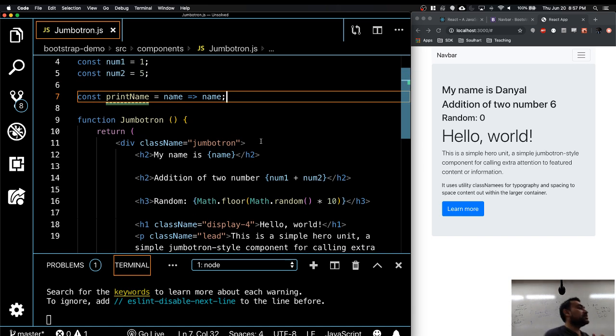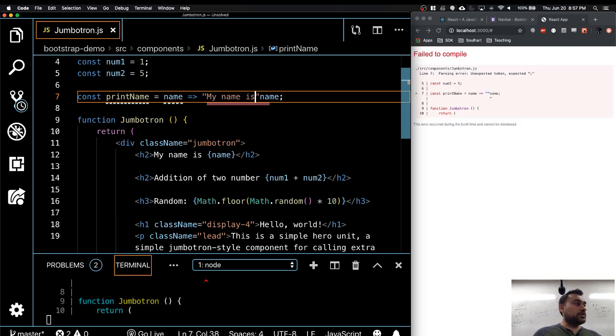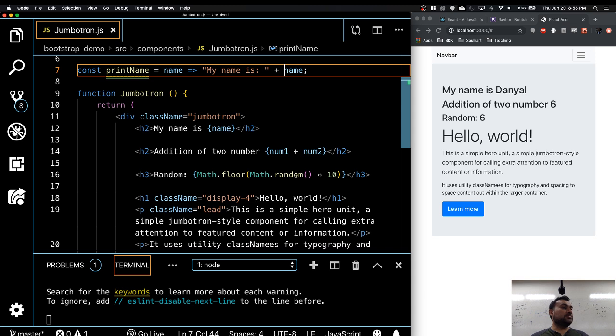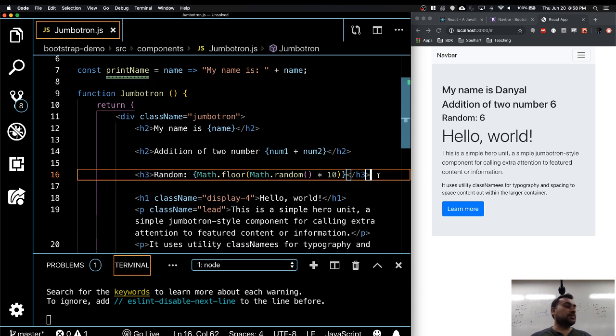Everybody understand? Line number 7 is a function, printName. You pass in a name and it just returns the same thing. Or you can add something, so that you guys can see. And then you can call this function somewhere in your JSX also.